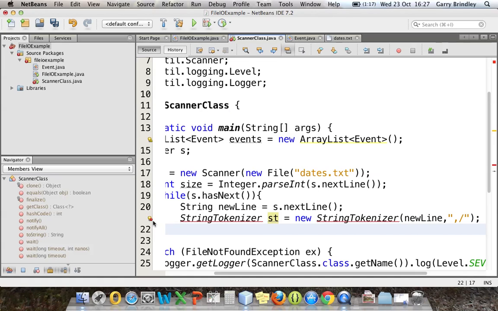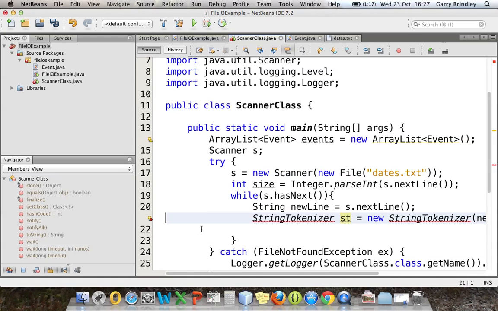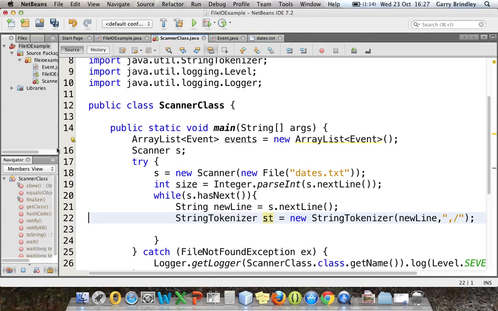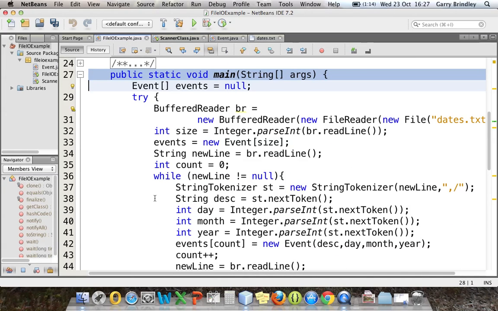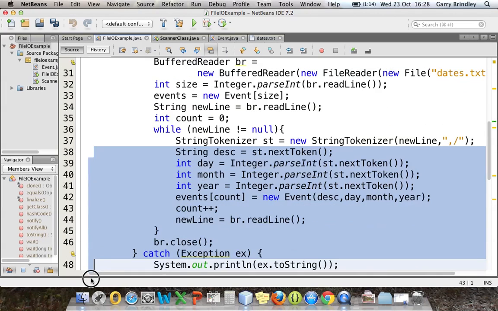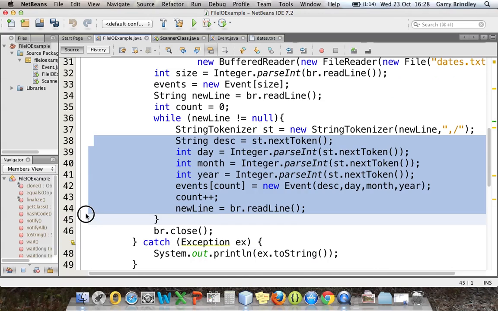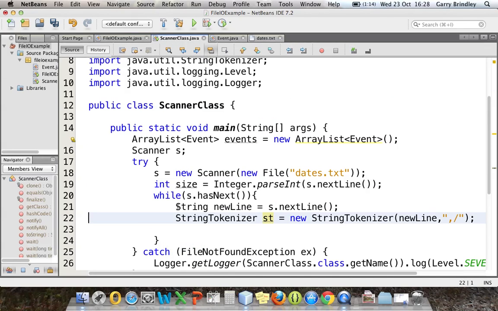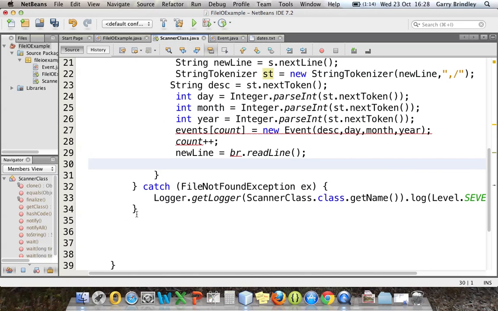And I have to add the import for tokenizer. I'm just going to shrink that slightly so we get more of the code on the screen. Now what I could do actually is I could just go to the file example, and a lot of this is going to be the same. So let's just copy that section of code there. You'll see that some of it's different. Just to speed things up, I'm going to copy it and then I'll make the changes.